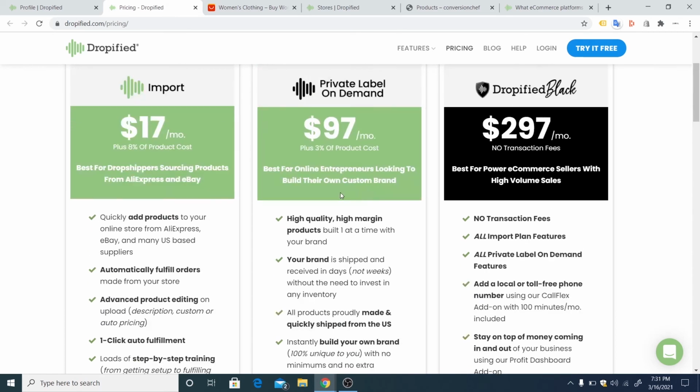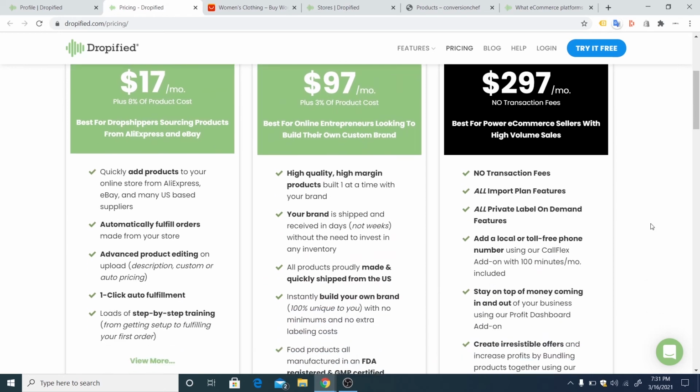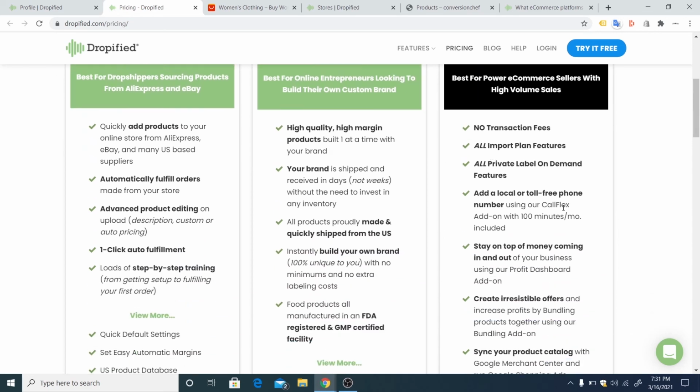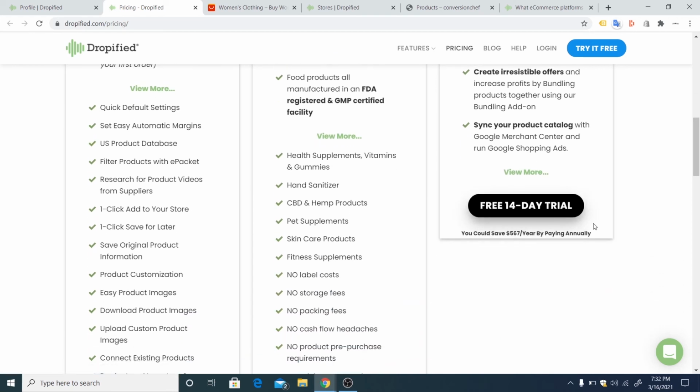We also have here the third plan, which is Dropify Black from $297. Why is it very expensive? The Dropify Black plan targets businesses that need advanced features and have a high volume of sales. This plan is for the stores who are now successful. It includes all the features of the import and private label on demand plans. Now it falls on the higher end of pricing because of its vast range of features, which you can always find here and read. Now, what are the main features of the Dropify Black plan?